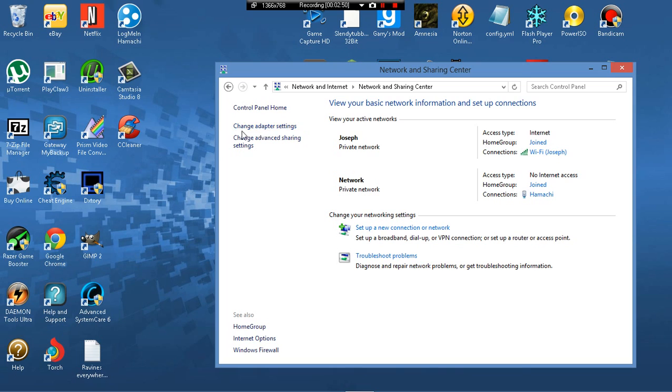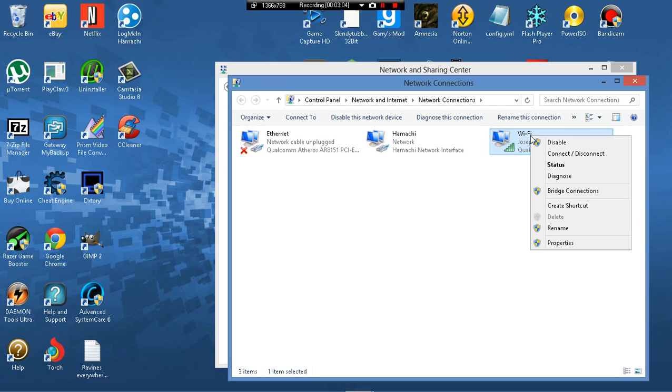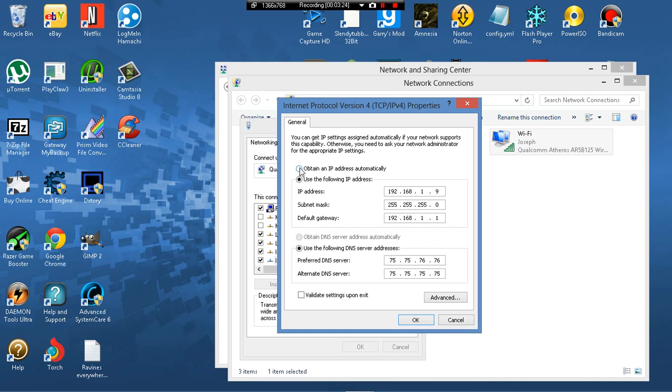So you're going to go to change adapter settings, and then after that you'll see three adapters. Pick Wi-Fi or whatever you usually connect to, right click it, and go to properties. Then go to Internet Protocol version 4, or IPv4, and it should be at the bottom. If not, just scroll down until you find it, and then go to properties. Now you should already have obtain an IP address automatically and obtain DNS server address automatically filled in. So this is where it gets really tricky.